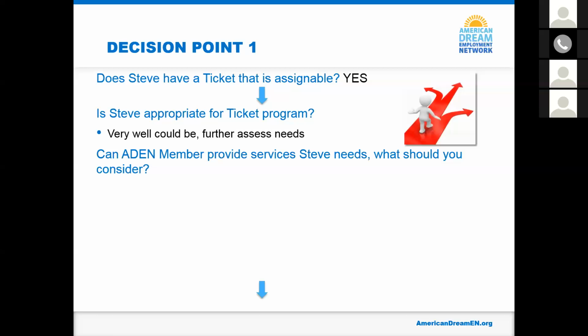So what should you consider as an EN member in terms of services that Steve needs? What should you be considering now? Okay, so I've got a comment here from Michelle. She would ask Steve if he needs intensive supports, including attending interviews or job training. If not, I would explain the support provided via ticket. That's sort of less hand-holding and more of a support to provide resources. Absolutely. Good thoughts. Excellent. What else do you need to know about Steve to kind of figure this out?